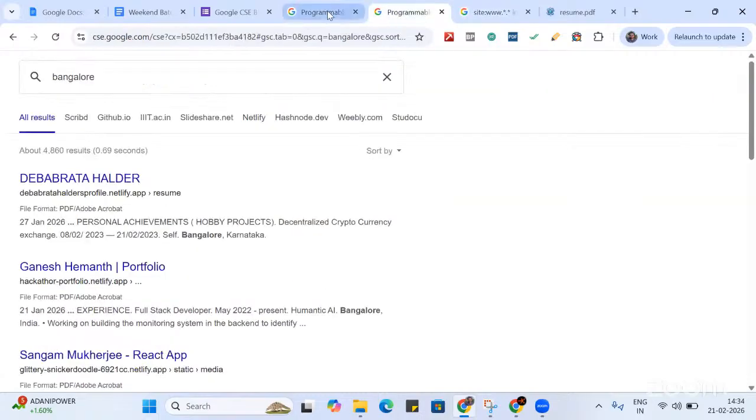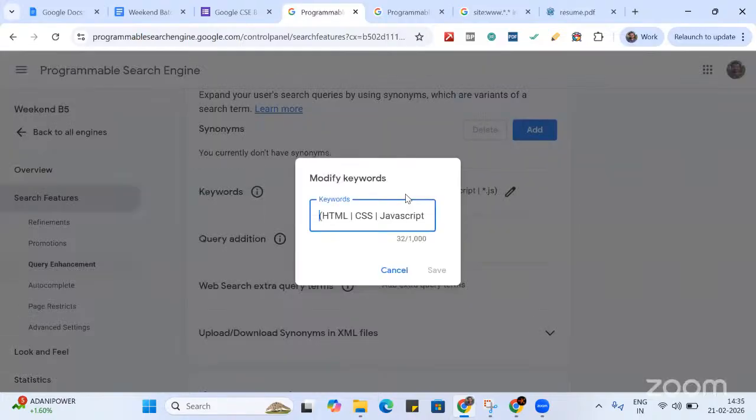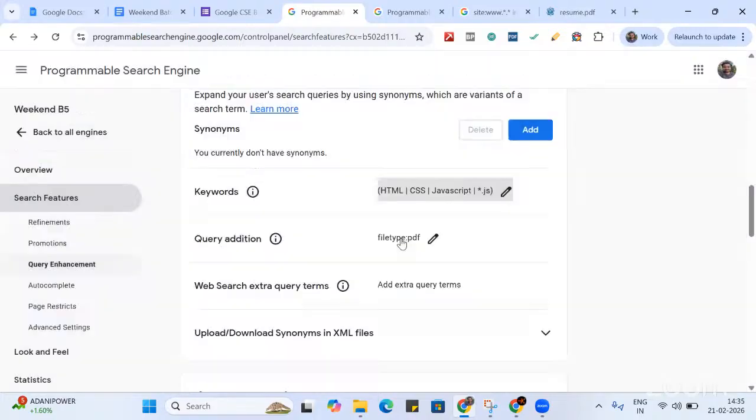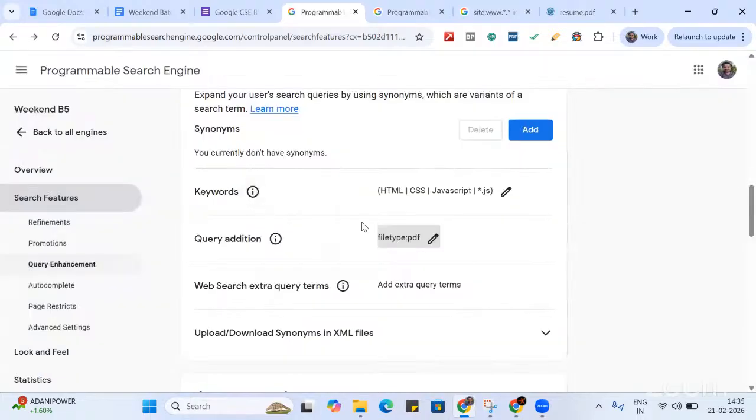All right, let's come back to the engine. So the keyword gets into the priority keywords, then the query addition gets in as a must-have. And if you want to search only for PDF or whatever type of files, you can put it in the query addition, or you can give it in the keywords also. Clear? Shiv, can we mention multiple file types, or only one file type, like PDF? Go for one file type.